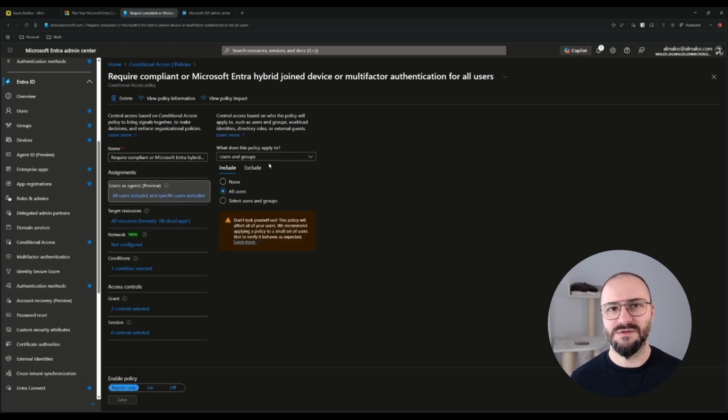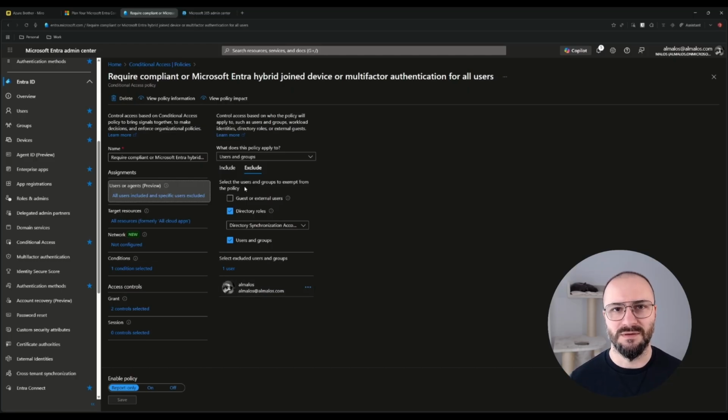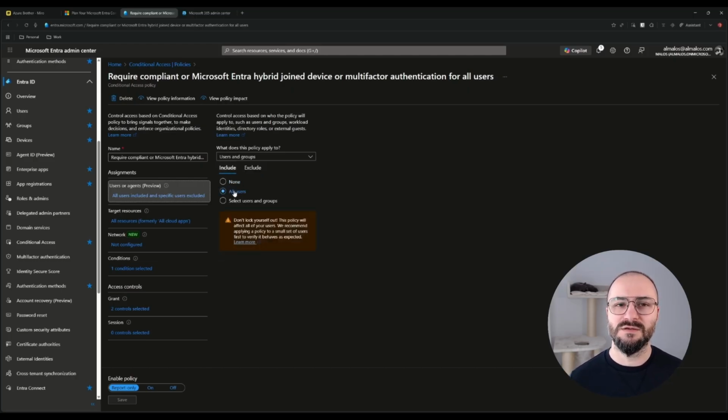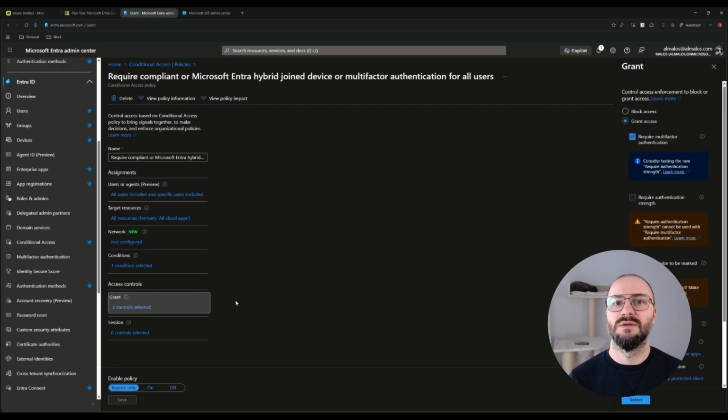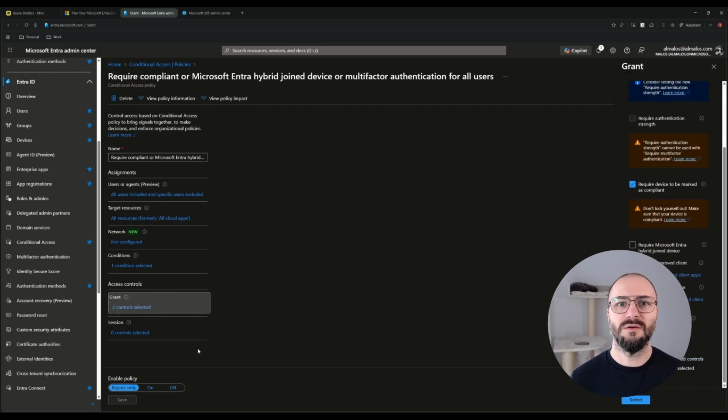Again, in a real world scenario, you would target only a group of users. I exclude my user from the policy. We target all apps, so I don't care what application is being accessed. You need to provide a compliant device and MFA in order to access that environment. So we confirm that the configuration is complete.